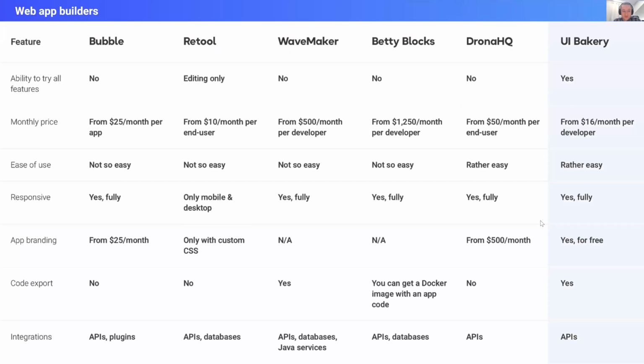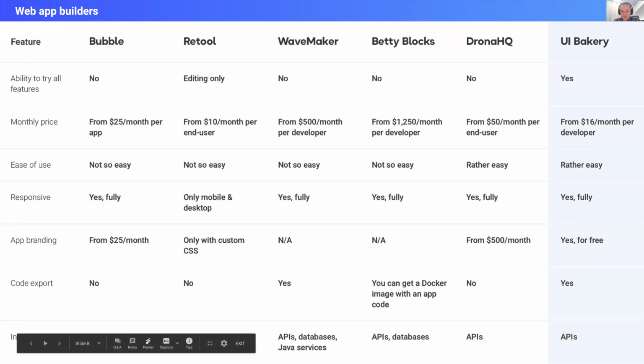As I mentioned before, our unique feature is that we support Code Export. Out of the competitors that we have checked, we only found one, or well, maybe two, WaveMaker and BettyBlocks, who do allow some kind of export. But we are probably the only one who allows exporting your code, and it's not connected to UI Bakery after that in any way.